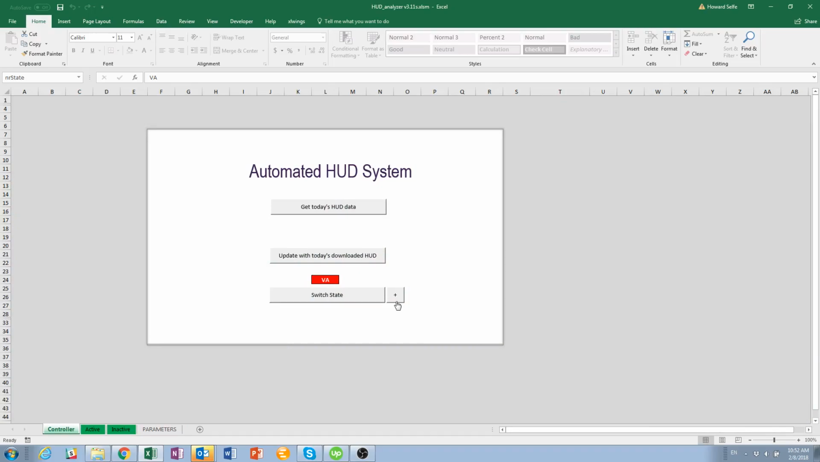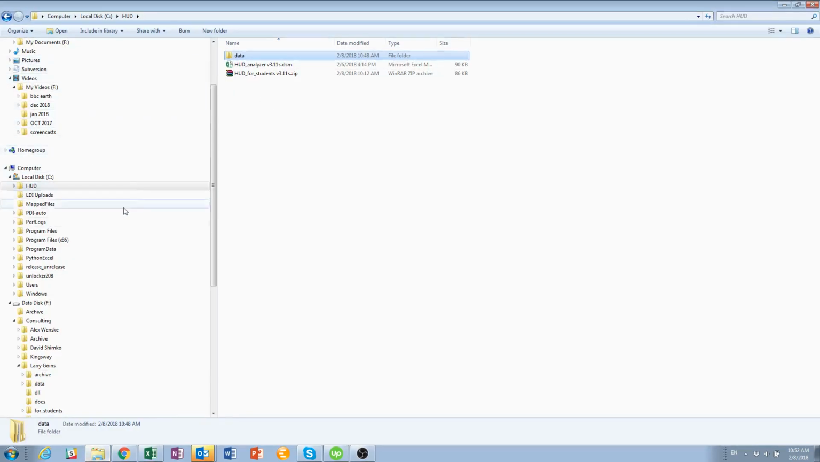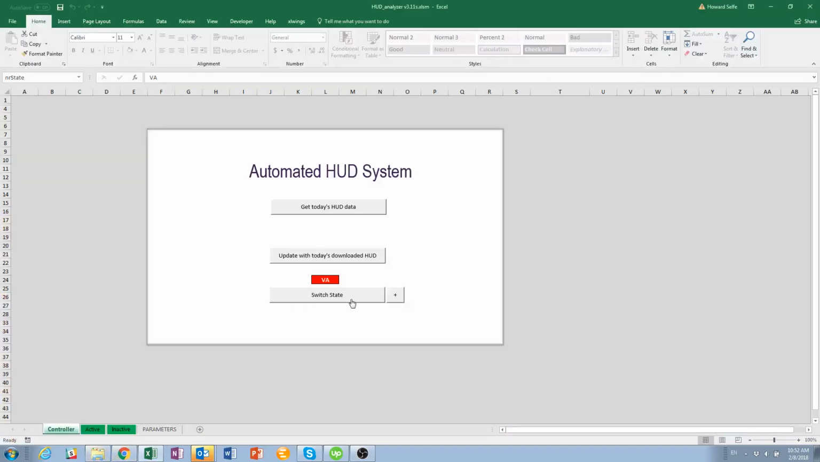But just a quick recap before I end this video. What we did was we unzipped the folder to HUD off our C drive or anywhere else we wanted. We add a state by clicking plus and typing in the 2-letter shortened form of the state that we want to work with. We then did a get today's HUD data, which will apply to the state that is in the red cell. So we got today's data for Virginia, and then we update with that file that we've downloaded. So it's add a state for once, then every day get today's HUD data, and then update with that downloaded data. Hope that all makes sense.